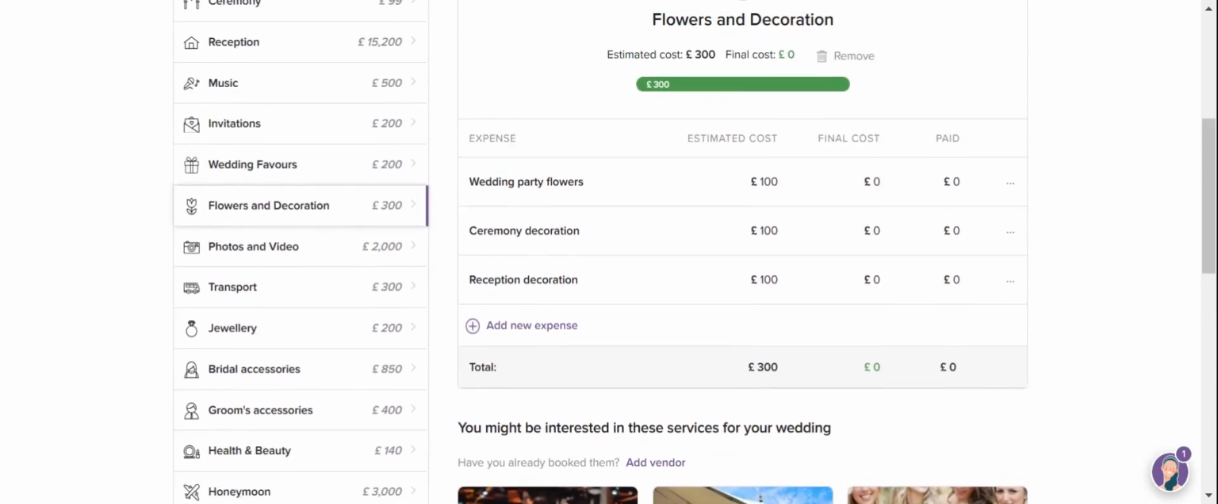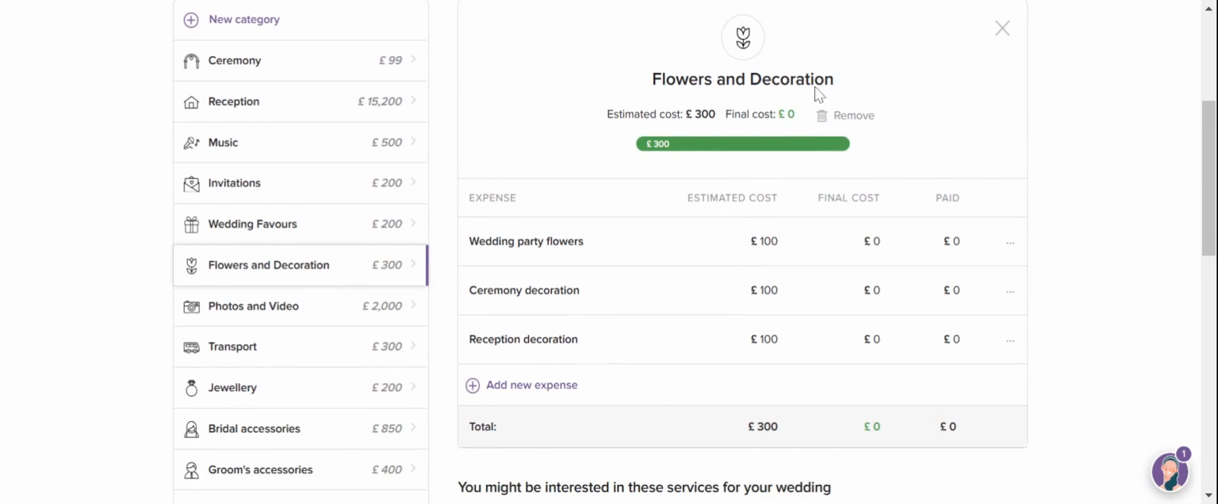I selected flowers, and so it instantly takes me to my budget for flowers and decoration. You can see here that I've allocated £100 for wedding party flowers, ceremony decoration, and another £100 for reception decoration. The total takes me to £300, but if I ever want to change a figure, I simply just edit this section here. You can do this if any unforeseen costs come up or quotes change along the way. You'll see it automatically changes here.